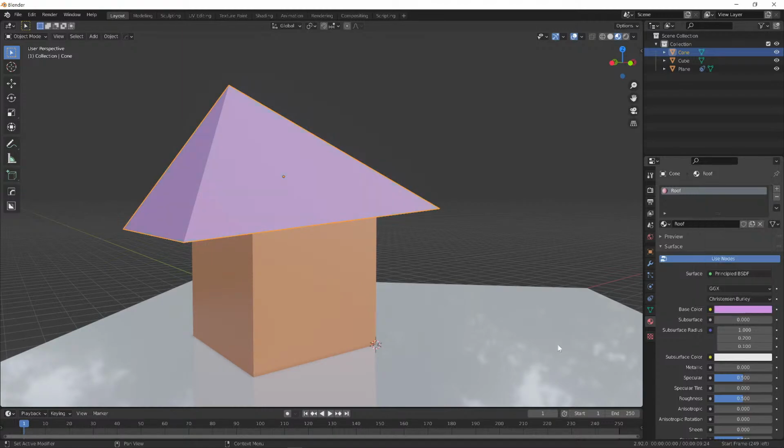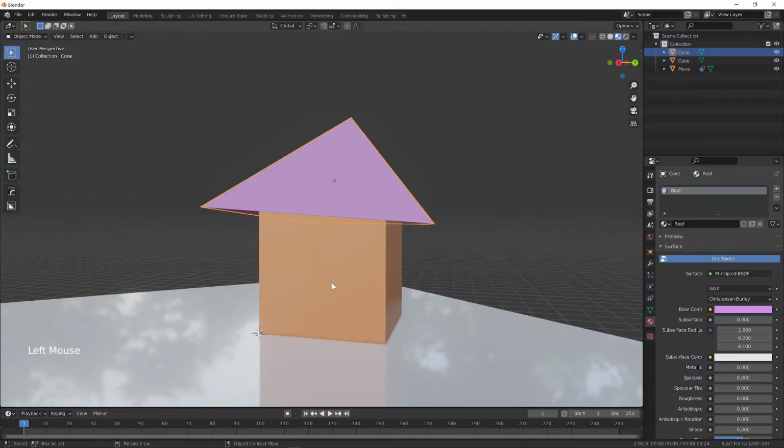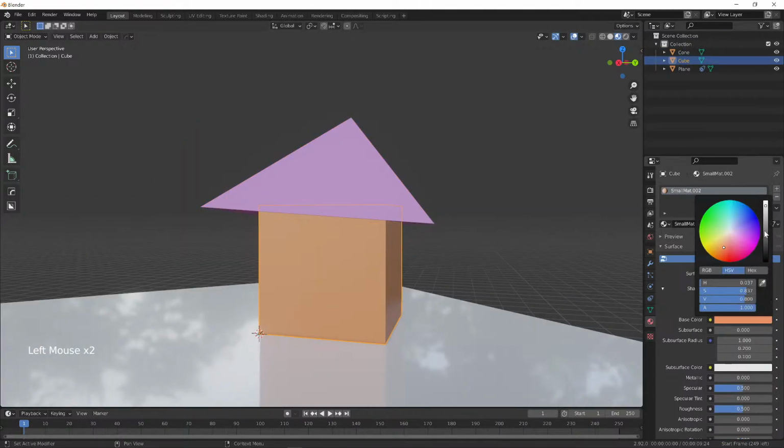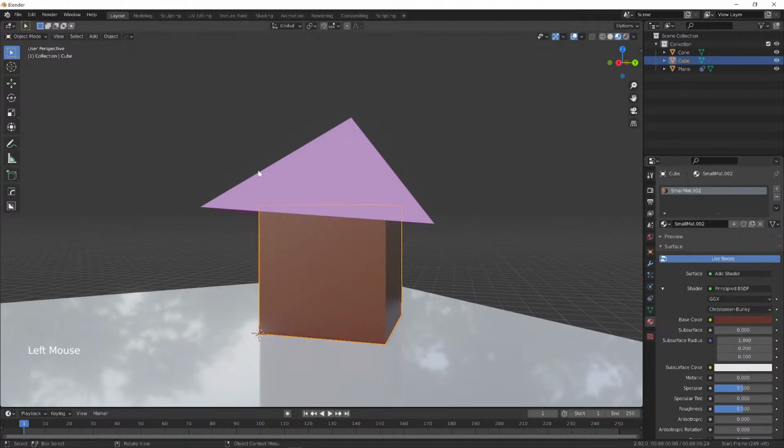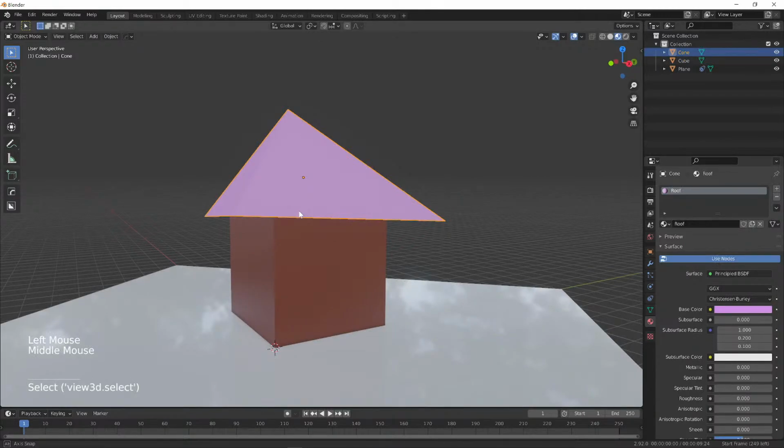Okay, well, again, we can change the color. We can say how metallic this object is, or is it not metallic. We can change its specularity, we can change its roughness. Okay, so a lot of different options that we have to play with here. And that's just an overview.